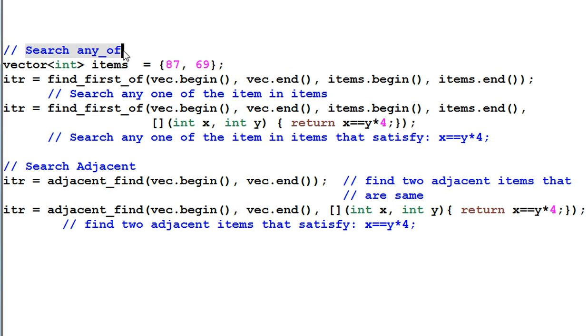Search any of. First, I define the items to be searched. Then I use the function find first of to find the first item in the vec that matches any one of the items. And this is the generalized form of find first of, which checks the condition of x equal to y times 4. Search adjacent. Adjacent find finds the first 2 adjacent items that are the same, and it also has a generalized form.